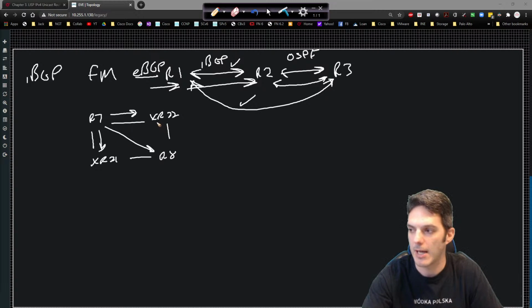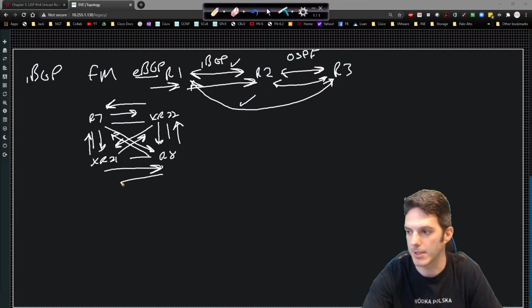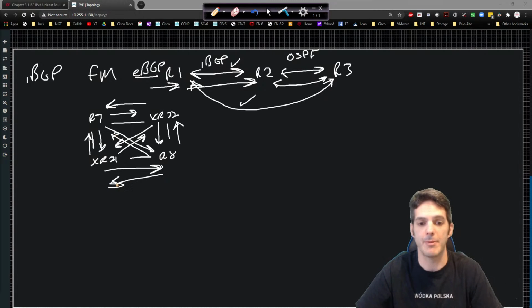So if I start advertising, getting all these links up and running, and I start doing all these peerings, as you can see, these peerings start to get a little ridiculous, right? And I come up here and then I do connection back this way and connection back this way. That's a lot of BGP peerings for not a lot of gain, right?